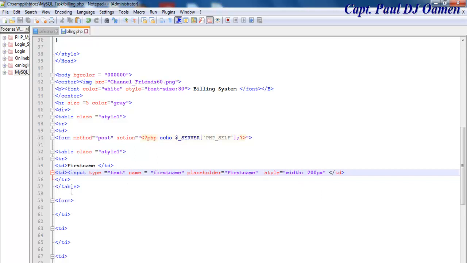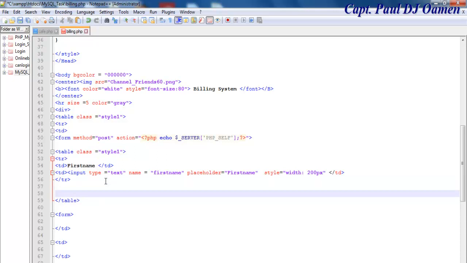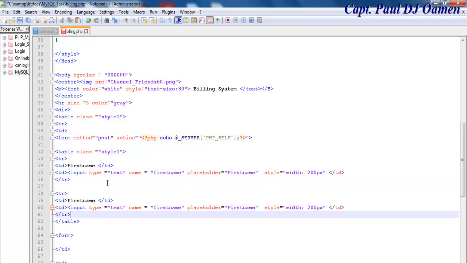So all I'm just going to do now, I'm just going to copy these, all of these, come right down here, paste, and that will be for surname.